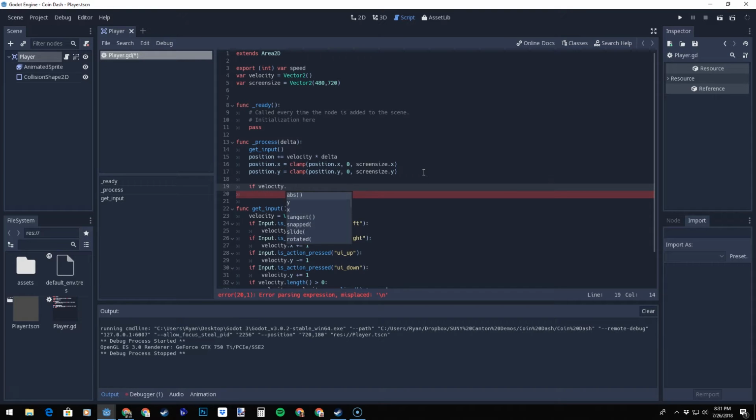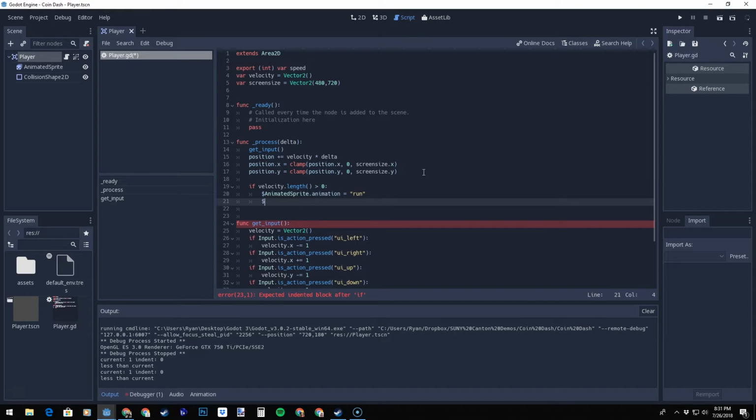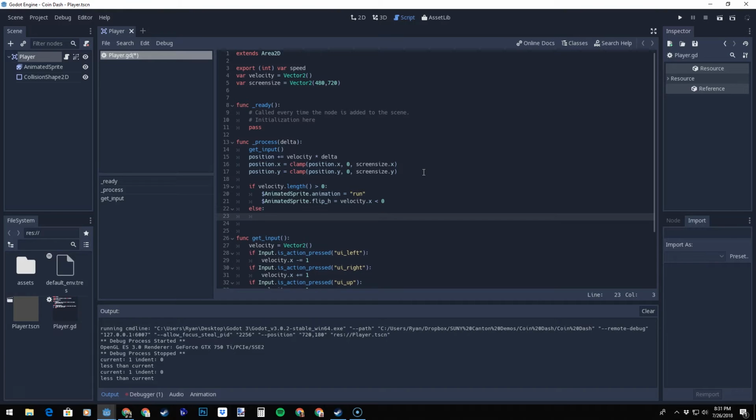We'll say if velocity.length is greater than 0, then the animated sprite dot animation. You'll notice I use a $ sign in front of animated sprite. This is a relatively new thing in Godot. It just means point to that specific node called animated sprite. We're going to say animated sprite.animation equals run. Animated sprite.flip H equals velocity.x less than 0. Otherwise, animated sprite.animation equals idle.